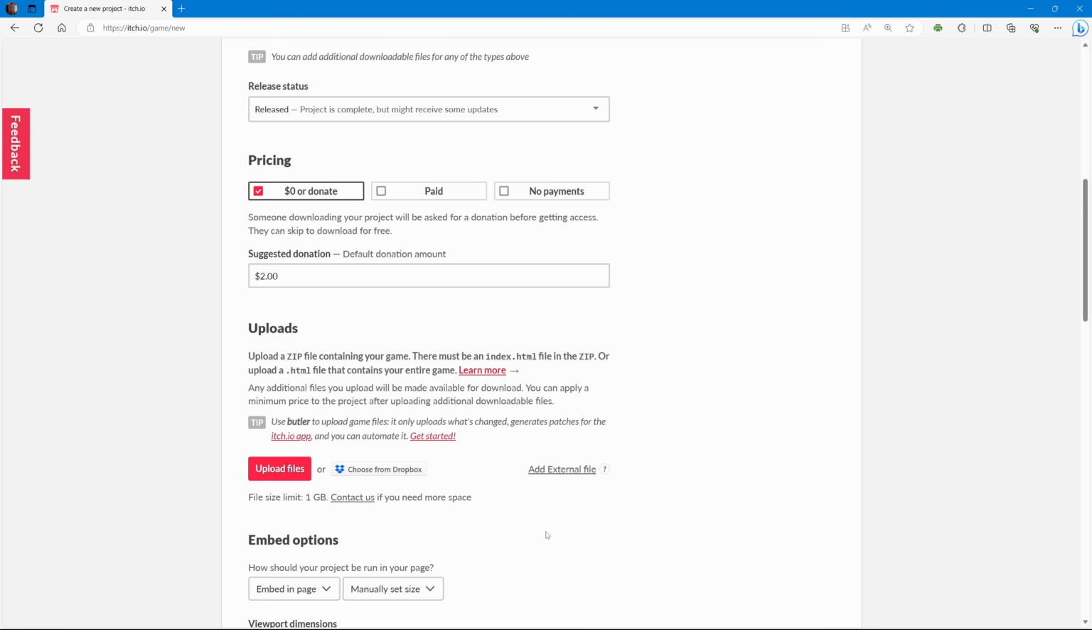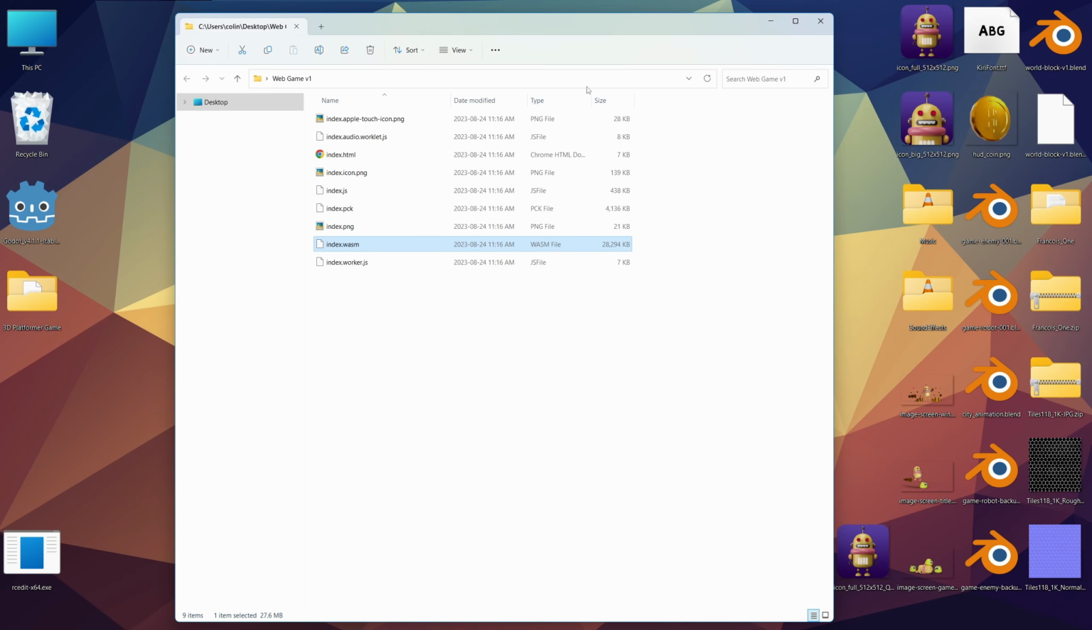Next up, we need to upload our game project files to itch.io. To do this, we need to put all of our game files into a zip file. So I'm going to go ahead back onto my computer, and I'm going to select all of the files in my web game version 1 folder. I'm not going to zip the entire folder itself. Instead, I'm going to select all of the files directly, and I'm going to zip them directly into a zip file.